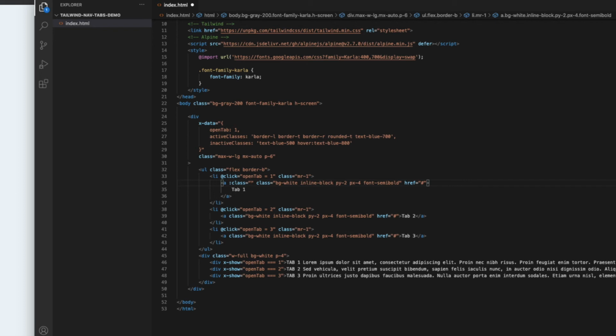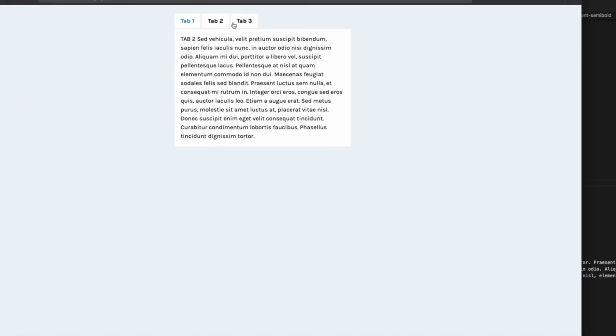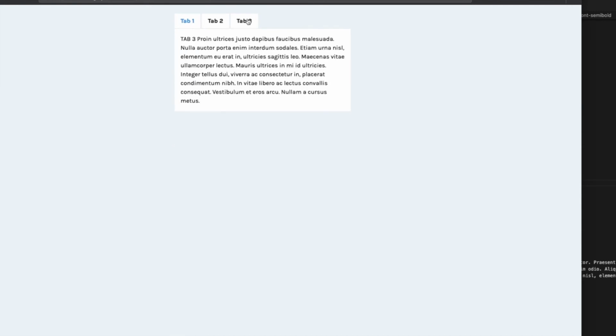We're going to use this to basically check which tab is open. If it's the current one, then we're going to make sure that the current classes are set to active classes. Otherwise, inactive classes. Sounds really complex, but basically it goes like this. Open tab is equal to 1. If this is true, active classes. If it's not true, inactive classes. Let's see if that works. As you can see, it sure does.